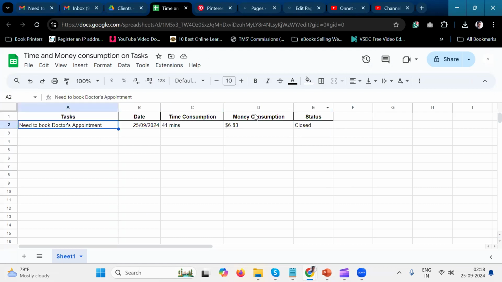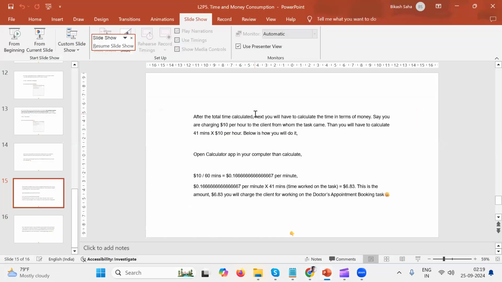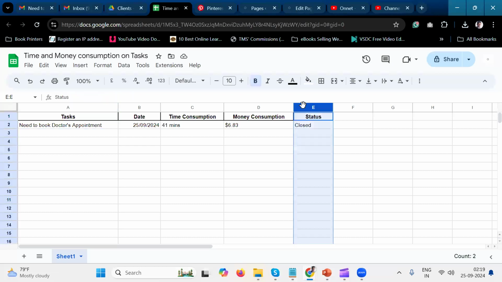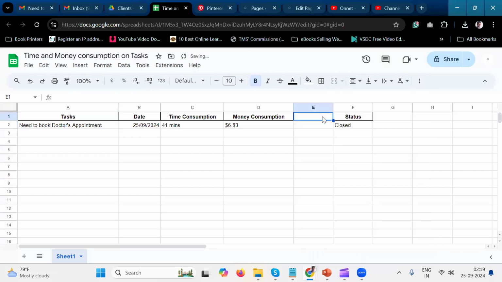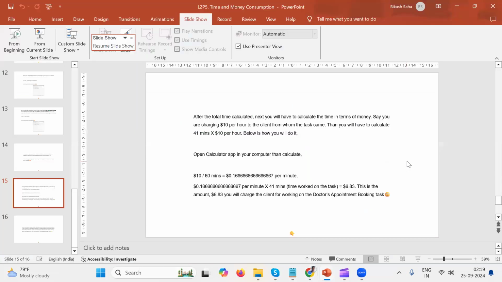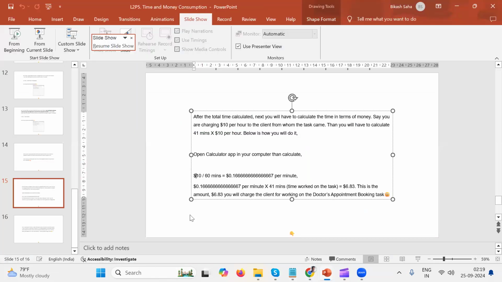Another thing we can include here is the per hour rate, because since we are doing the money calculation, we can include the per hour rate before the status. $10.